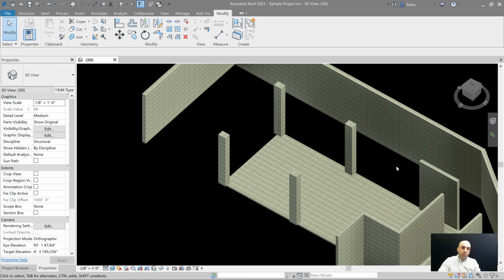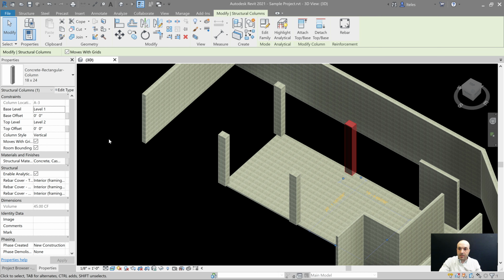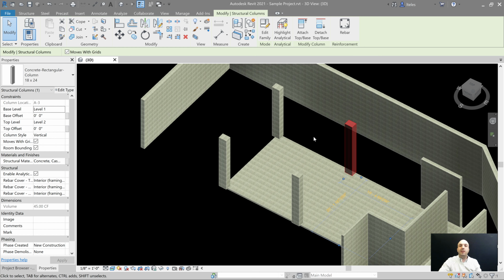So when we're dealing with modifying columns, there are two different ways that you can change the base offset of this column. One way is by manually changing it to -1 foot here, because remember this floor is up high and this base offset is based on the level that it's attached to, which is Level 1. But there's also another awesome tool, which is attachments.